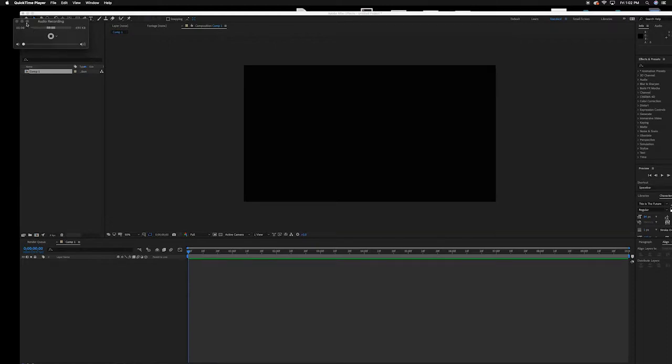So this is going to be a quick tutorial on how to do a text reveal without using a shape layer, meaning we're going to use a mask instead. So I'm going to come over here and create a new composition.